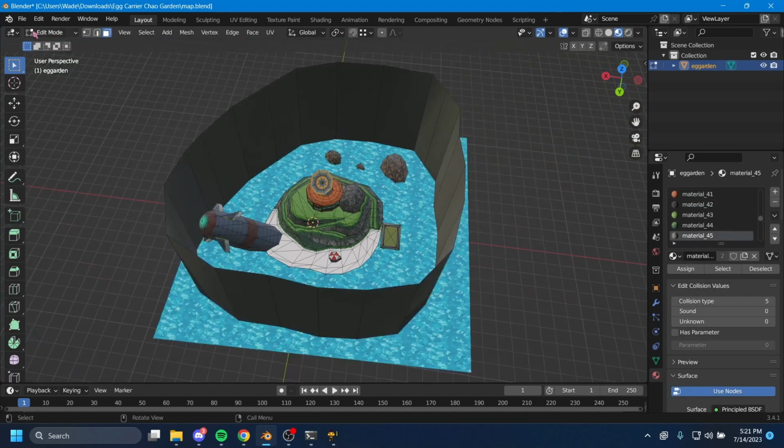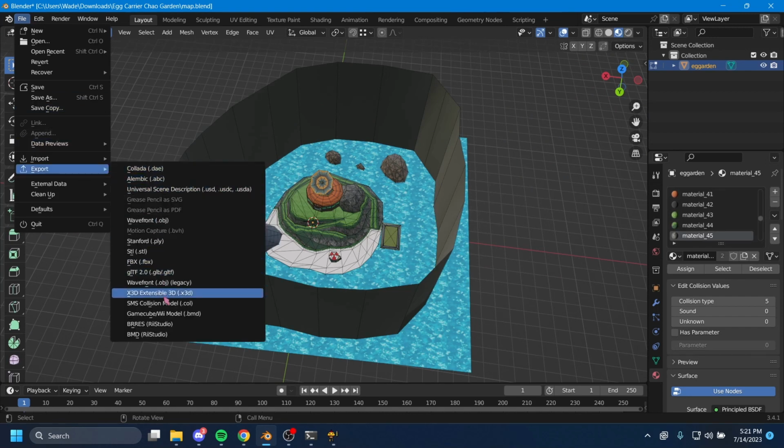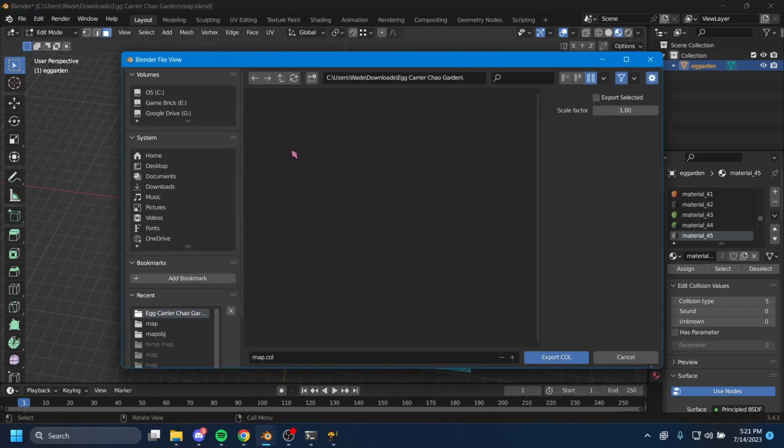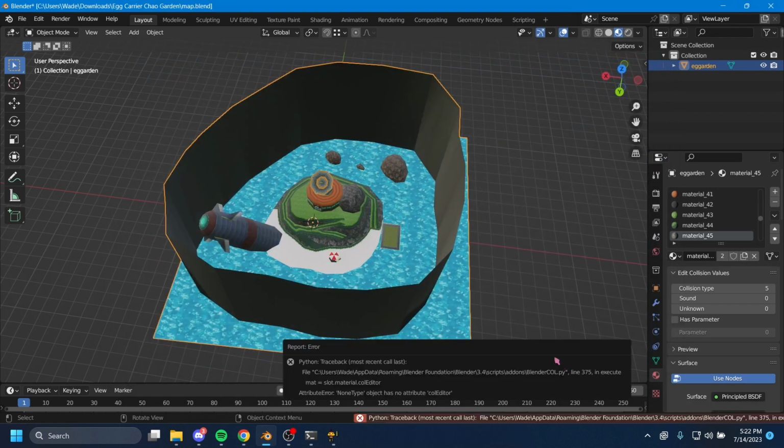Yeah, so let's just get this exported. So I'm going to hit File, Export, and I'm going to export this as a collision model. So let's go SMS collision model, and we're just going to replace the existing collision model for the stage.